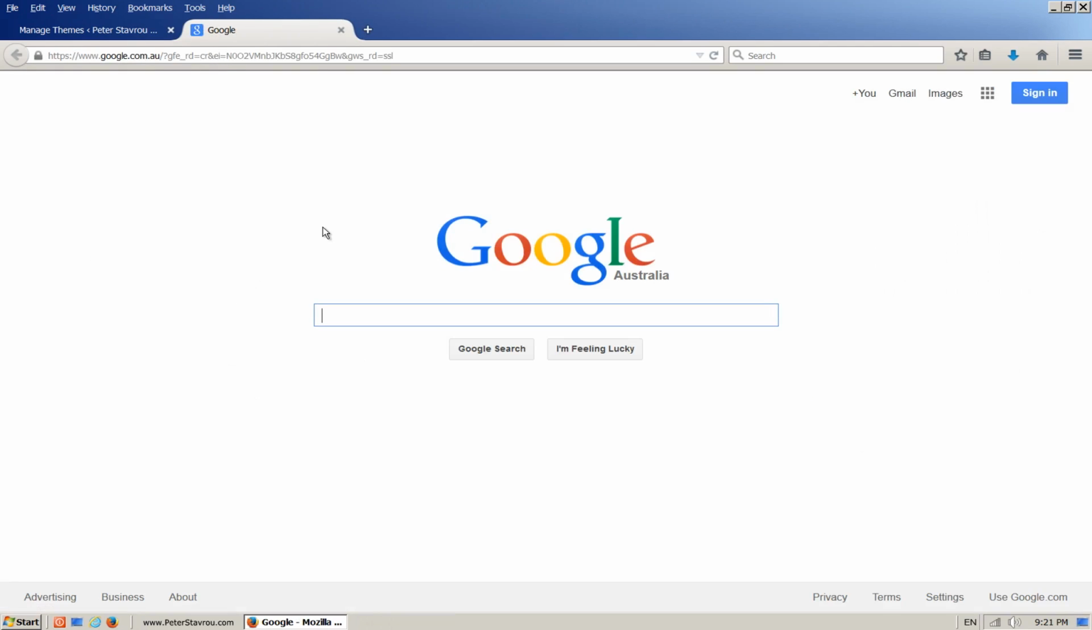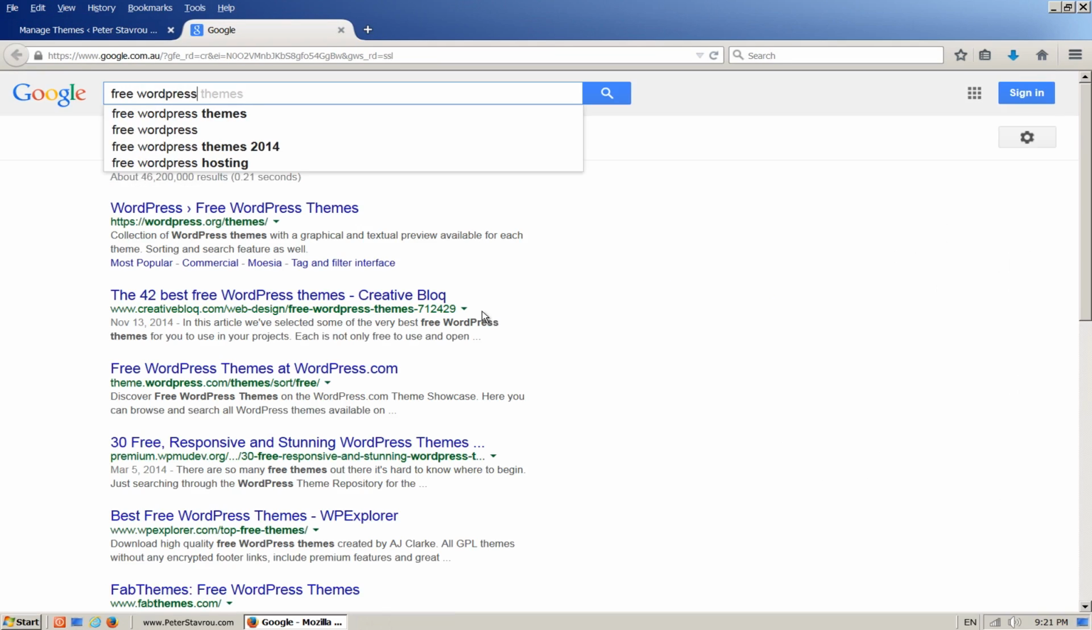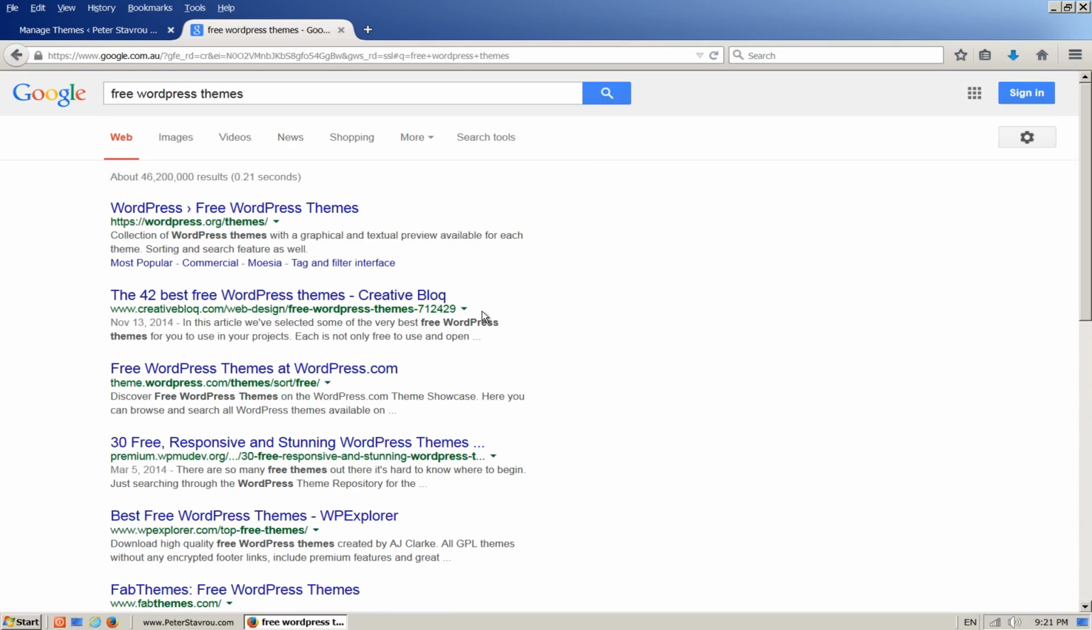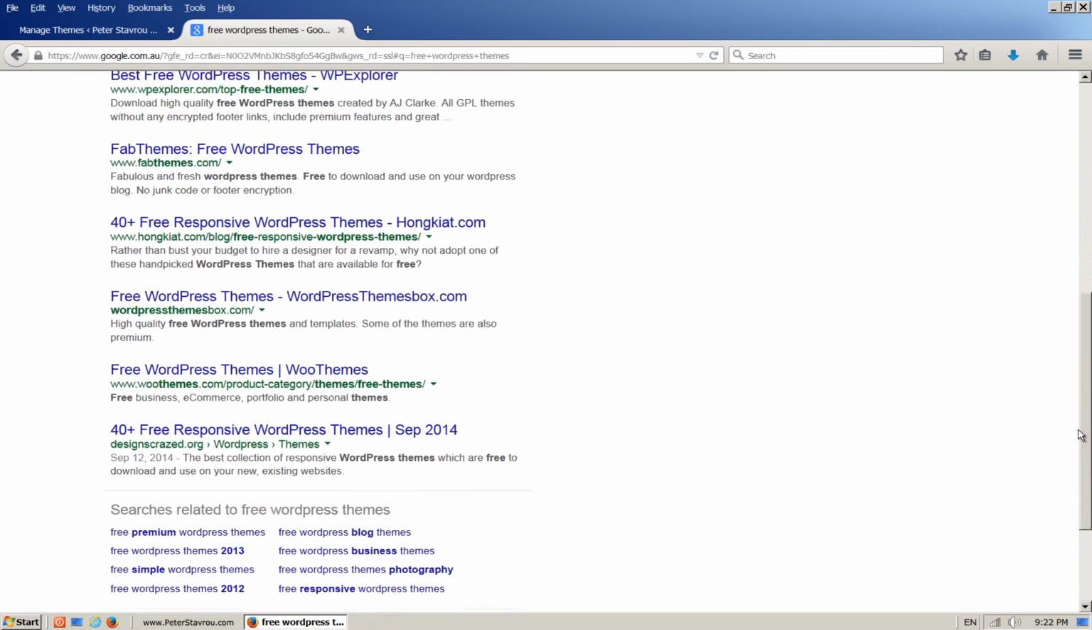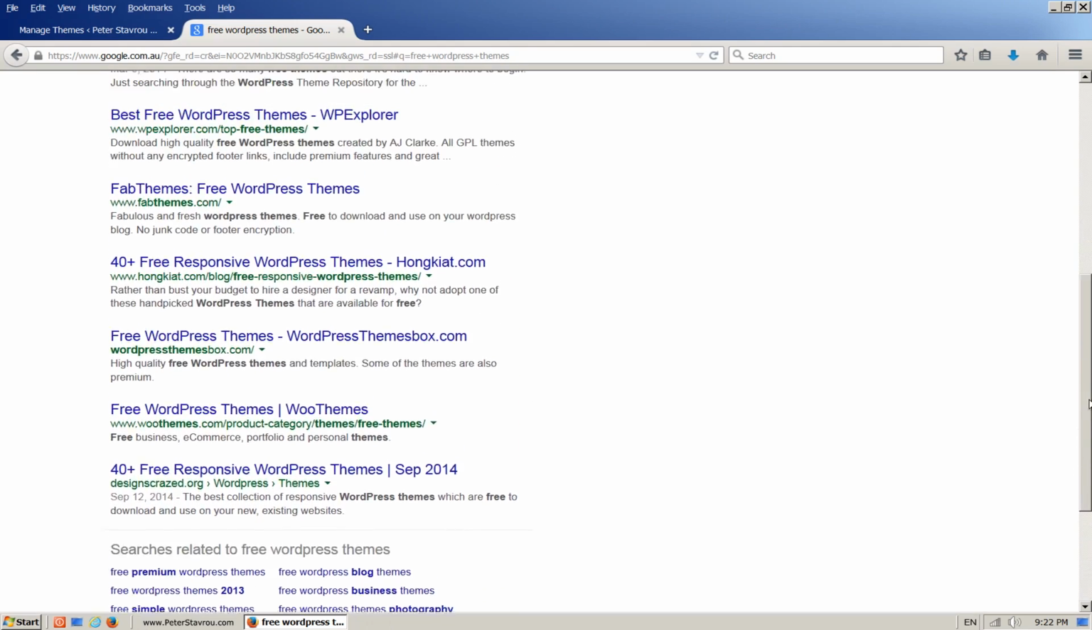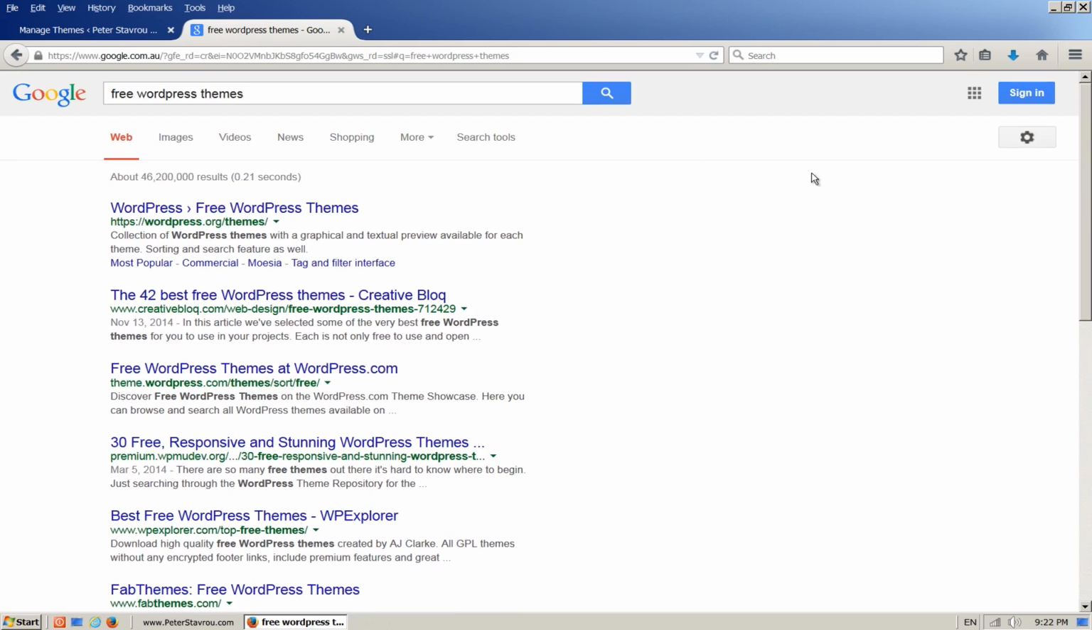There are thousands of free WordPress themes out there, and you can easily find them by going to Google and doing a quick search. I'm going to type in free WordPress themes as an example. The first site that comes up is the official WordPress site. Then there are all these other websites that are offering free themes. With this many results, I'm sure you'll find something out there that you'll like.